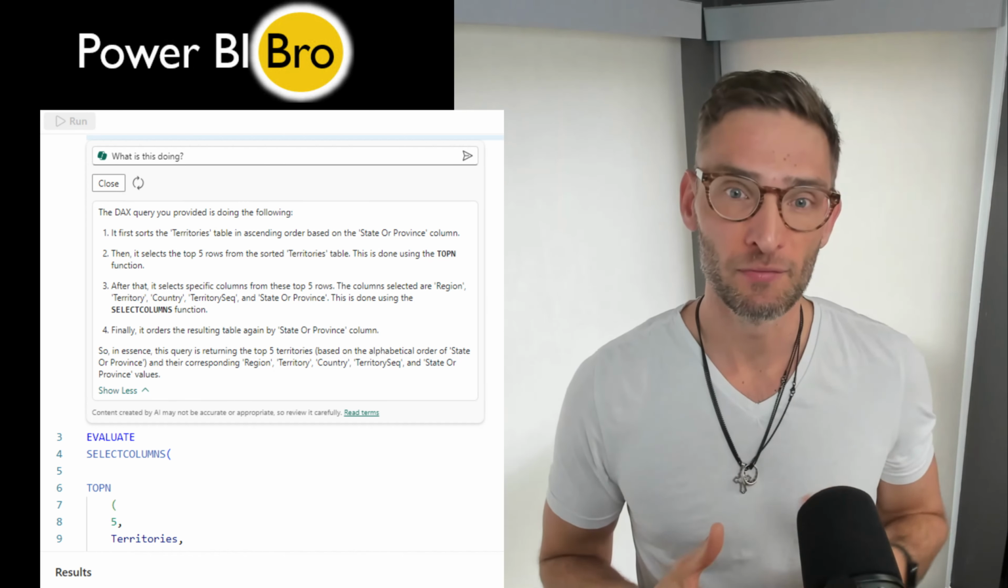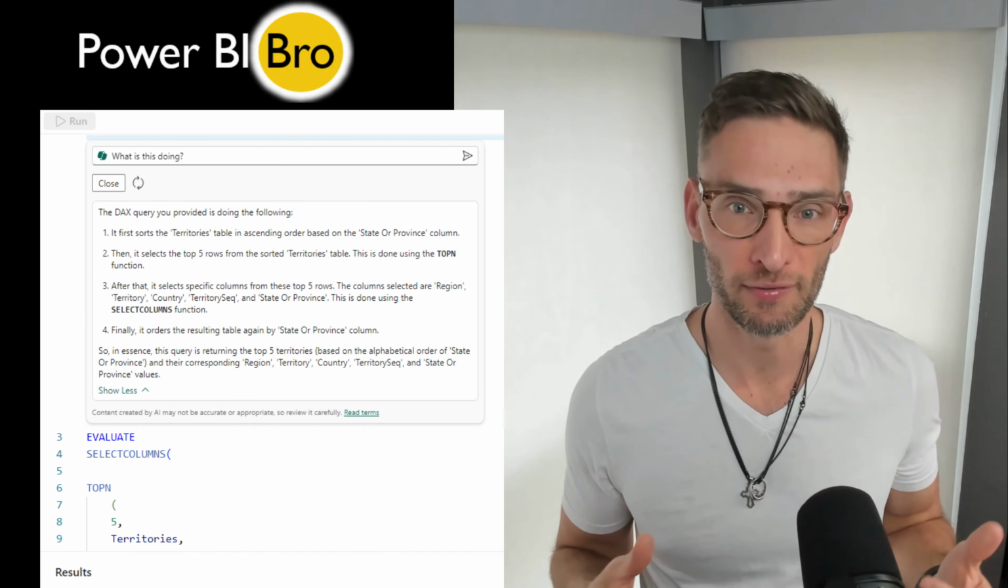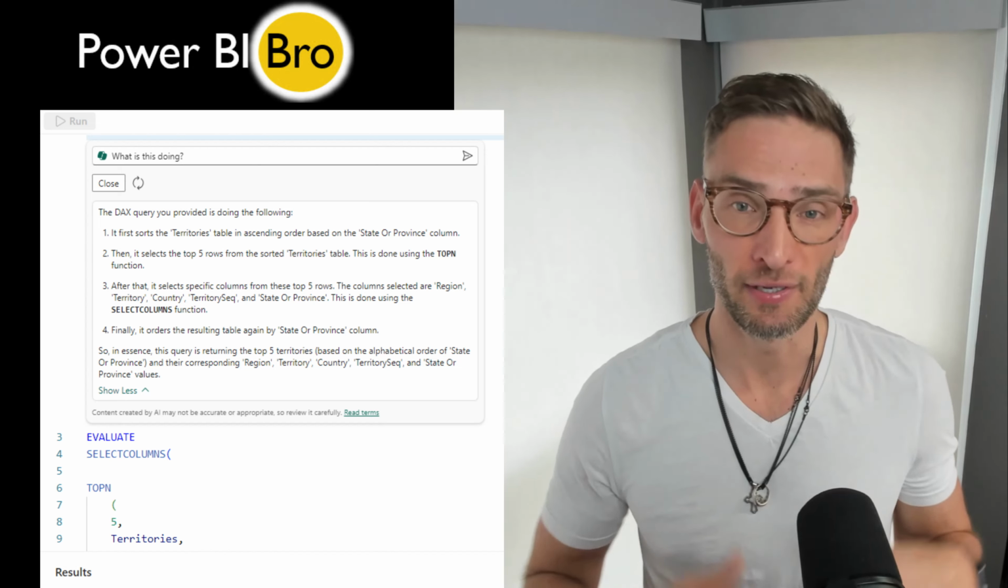So beyond tell me more, if we have a DAX query, we can just paste it into it. I'll go through an example, or if we generate one with Copilot, we can then use a prompt of tell me what this is doing. It will explain it to us in very easy to understand terms.